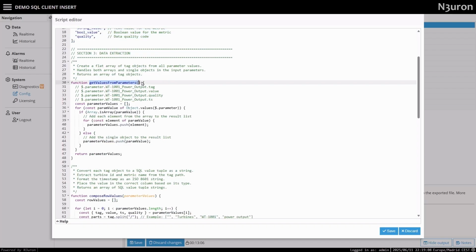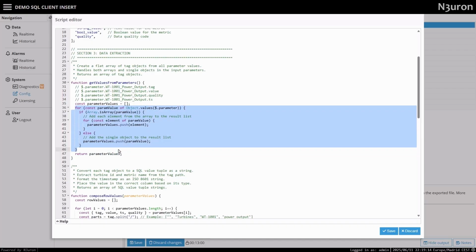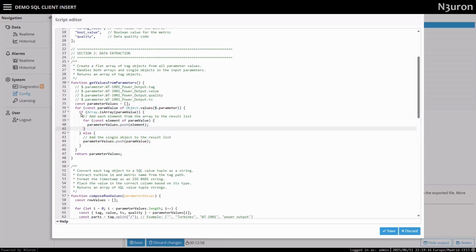Now that we've defined the table and columns, we move on to extracting the tag data from the parameters. This part of the script loops through all parameters, whether they're single tag data objects or arrays of tag data objects, and flattens them into one array called parameter values, making it easy to process everything in the same way. You can access tag data object values through the parameters by key using dot notation.